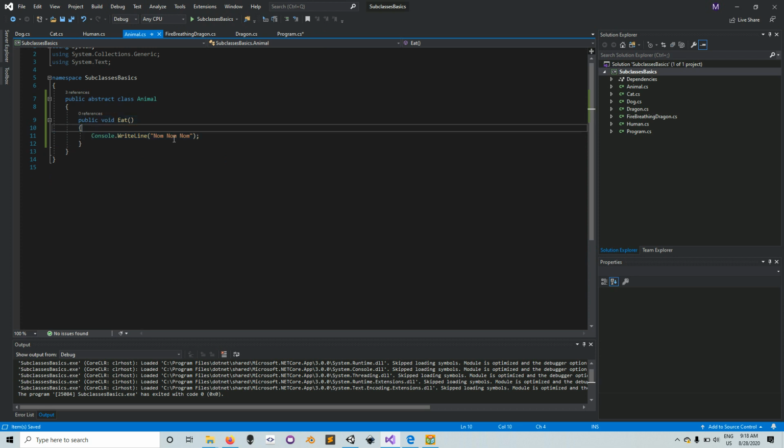Okay, and when we tell an animal to eat, it's going to go nom nom nom. Okay, irrespective of what type of animal it is. We're assuming that this eat method is common to all the different types of animals.